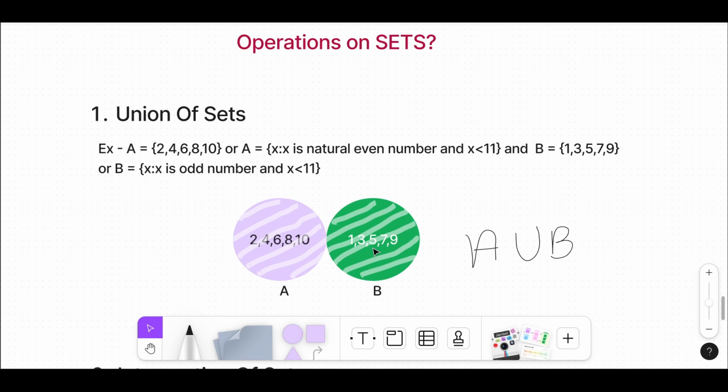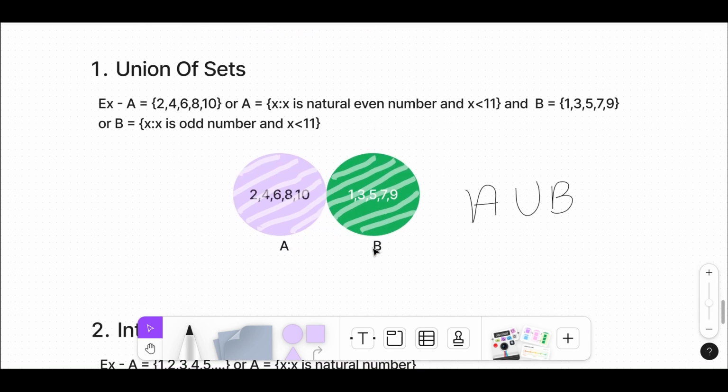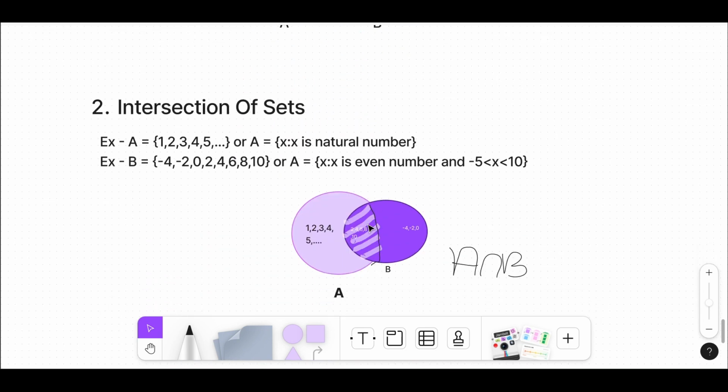That is union. We include all the elements from both the sets. If they have anything common, it is written only once, not twice, only once. Okay, that is union. Next is intersection. Intersection means the region that is common in both the sets. The common values in both the sets show intersection.